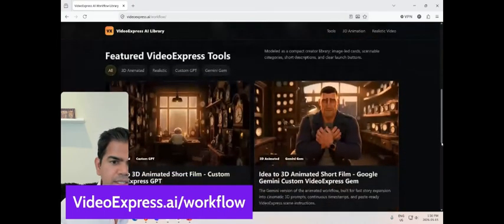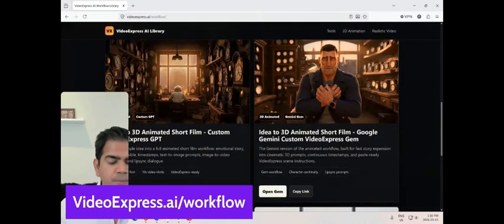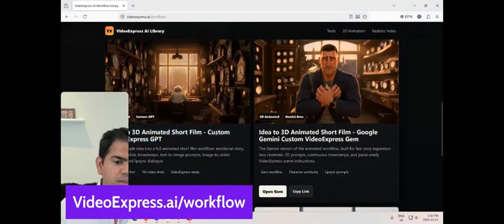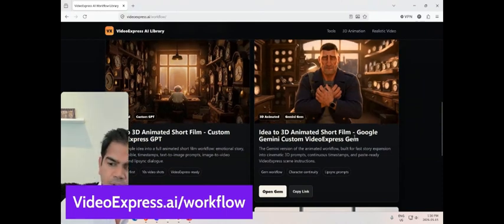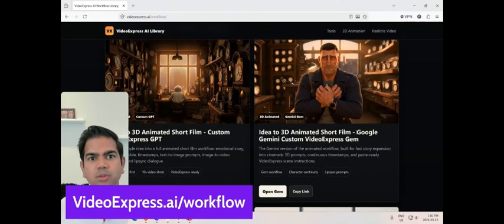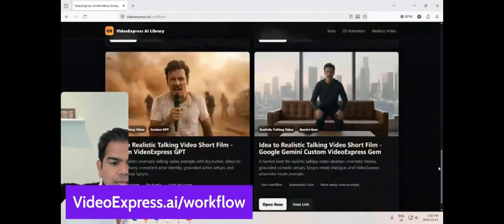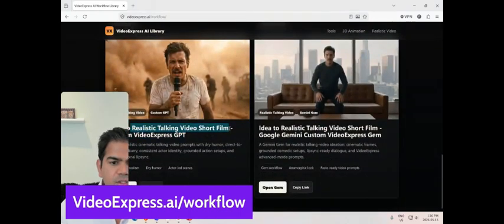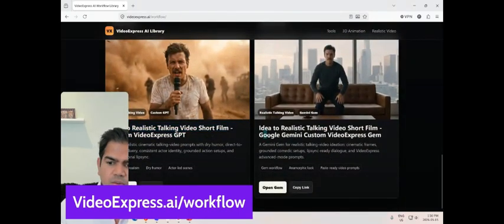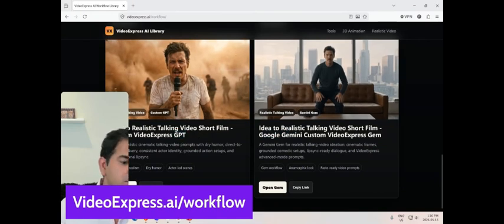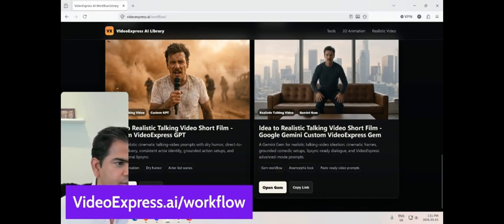And again, you see, I'm going to be adding more of them here, obviously, for you. So we have idea to 3D animated shorts, custom Video Express GPT. GPT means for ChatGPT, okay? And then another one is Google Gemini custom Video Express Gem. Gem is the same as ChatGPT's GPTs, but it's from Google. They call it a gem. And we have it for 3D animated stuff. And then we have it also for the realistic talking video short film stuff. Okay. And then this is the Google Gemini, and then this GPT for both. You'll see two links here. One is basically, actually, you can't, it's blocking that link, right?